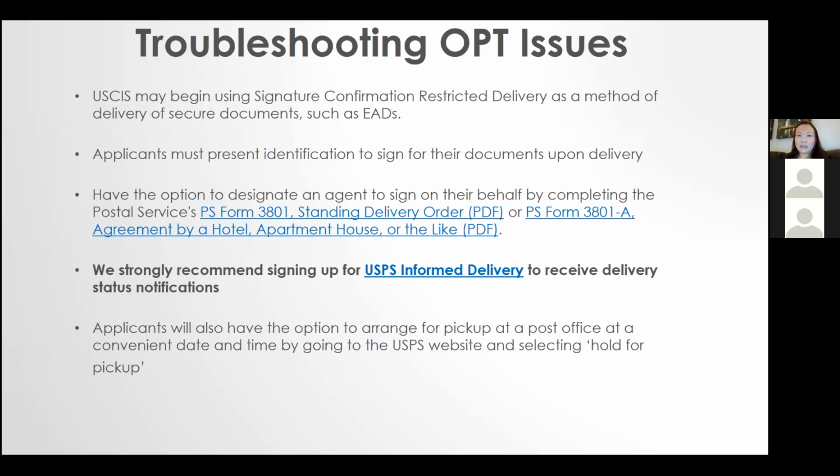What that means is in the future, they may require a direct signature confirmation as well as presenting a valid ID such as a state ID, driver's license, or passport to make sure that the appropriate person is receiving your EAD. So under this new method, if it's implemented, you must be present to sign for your EAD. If you anticipate that you won't be home for whatever reason, there are forms you can use to designate your apartment community, a friend, a relative, or whoever else to sign for the EAD.